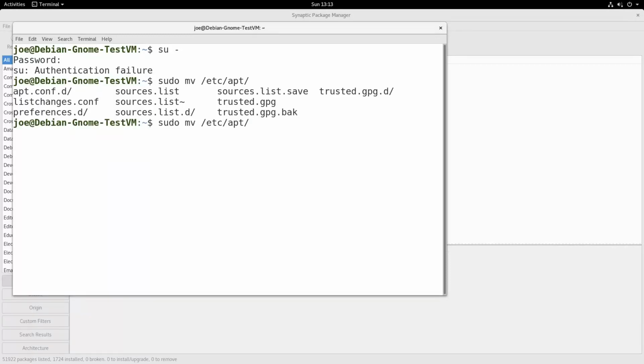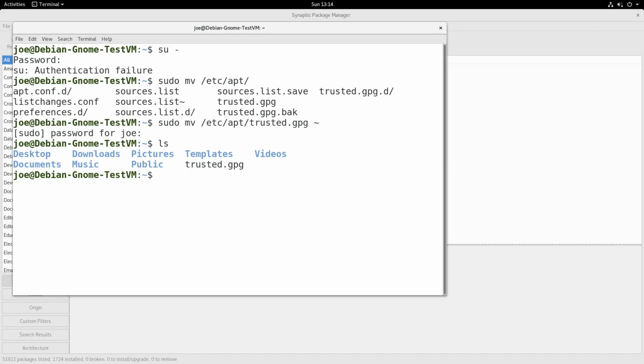And then in here you should have this trusted.gpg. You're just going to move that. We'll move it into tilde for home, and you're just going to give it your password. Okay, so that's going to move that file. So now if you ls, you shouldn't see it there anymore. And in fact it'll recreate it is what will happen.